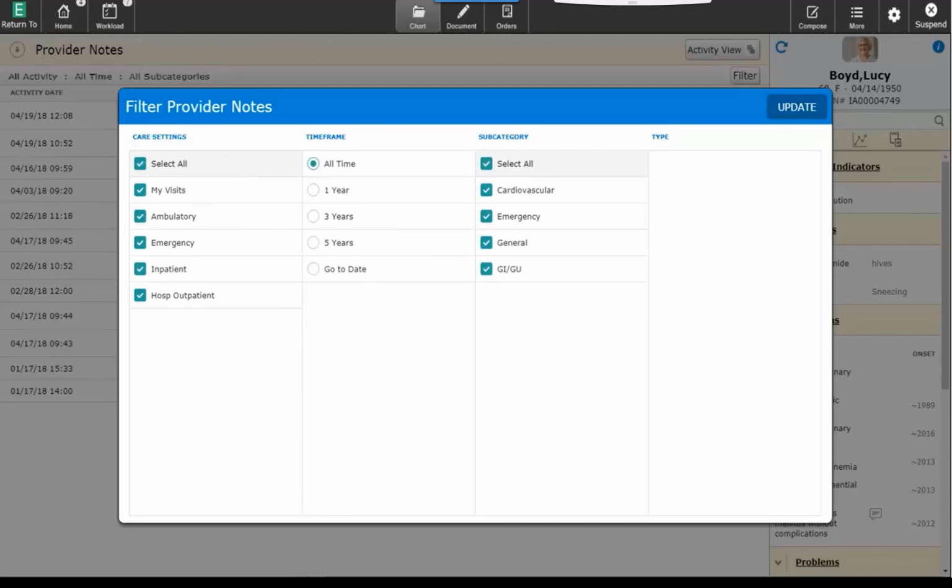Selecting the Filter button invokes the Filter Provider Notes overlay. This is the same filtering functionality we've seen in the previous tabs, allowing you to select what data you would like to display. For example, you could choose to filter provider notes to only see those documented during your patient's emergency visits. Let's select everything in our filter to view all provider notes.